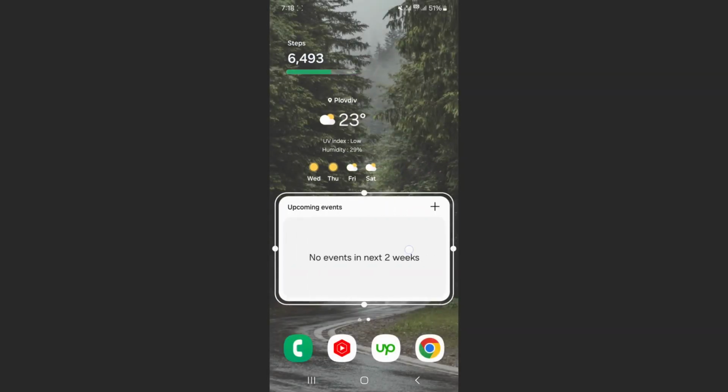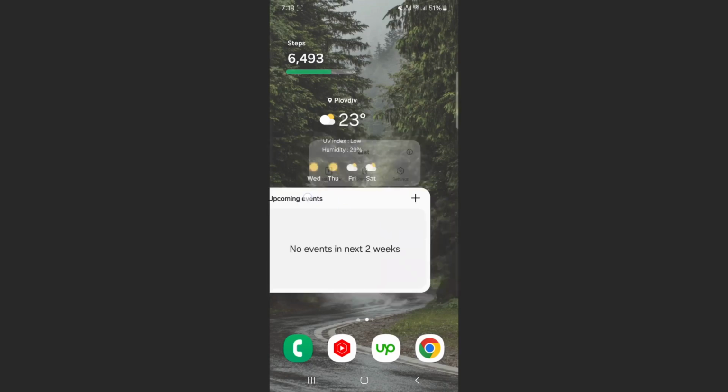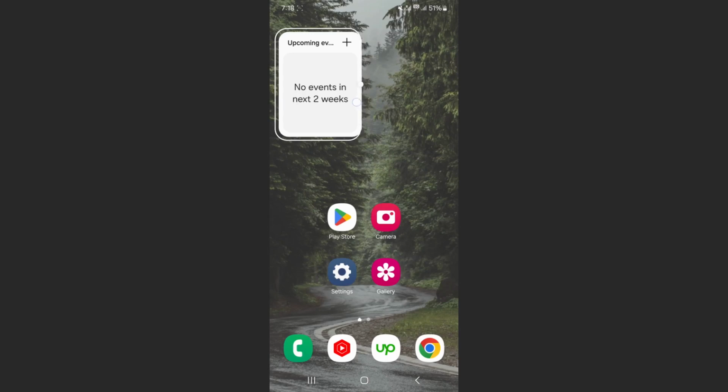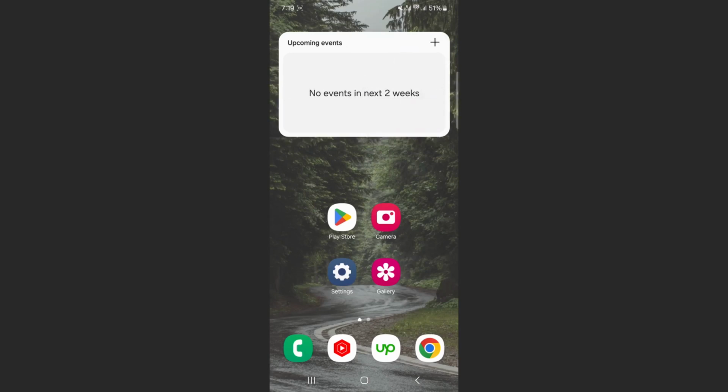So I'm going to tap on the second one because I like that one the most. I'm going to click add and then I'm just going to drag that back to this page right here. And you can basically make it smaller, you can make it bigger. And yeah, that's pretty much it. That's how to add a calendar widget on Android.